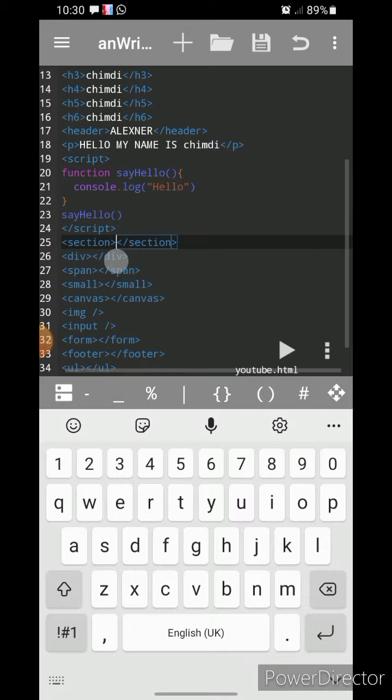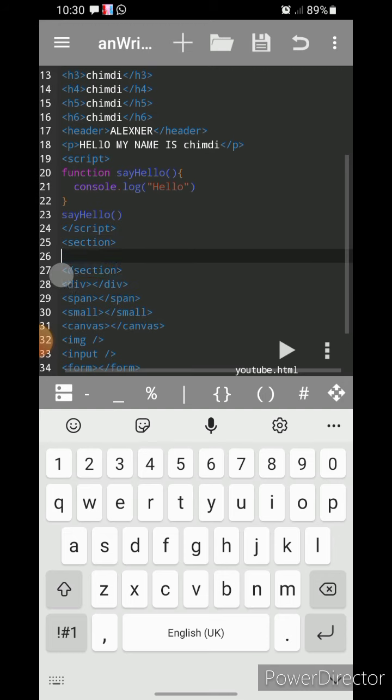Next up, we have our section tag. This is used to identify our section on the HTML page.